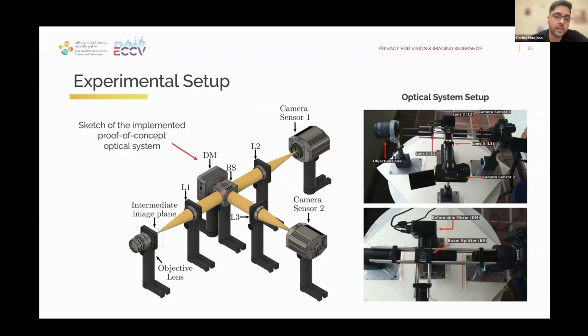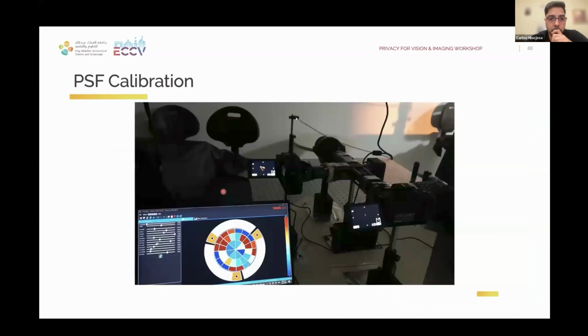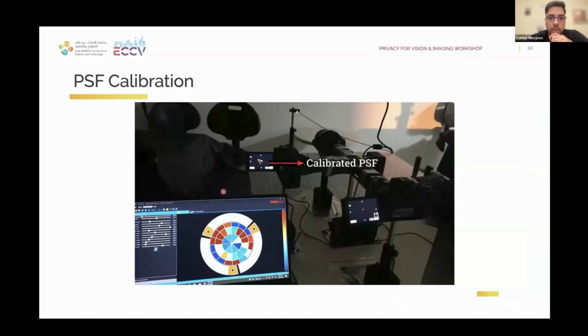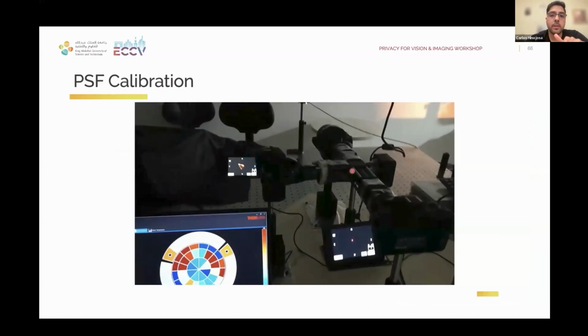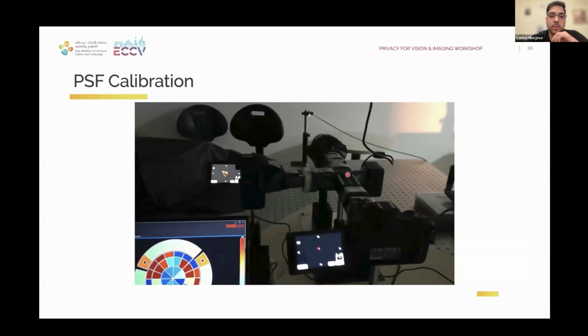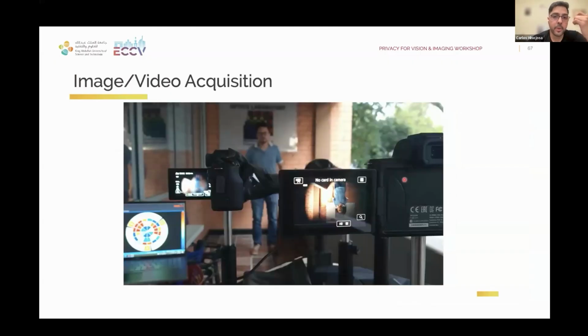This optical device basically emulates the lens. We first simulate the lens in software, like the results that I showed you before. With this, we learn the Zernike coefficients, and then we load the learned coefficients in the deformable mirror and calibrate the point spread function in the camera.